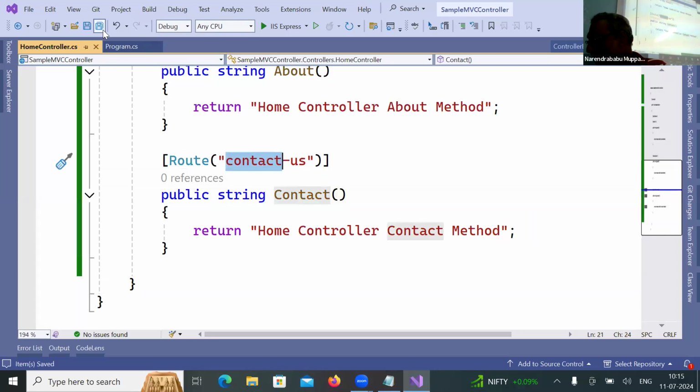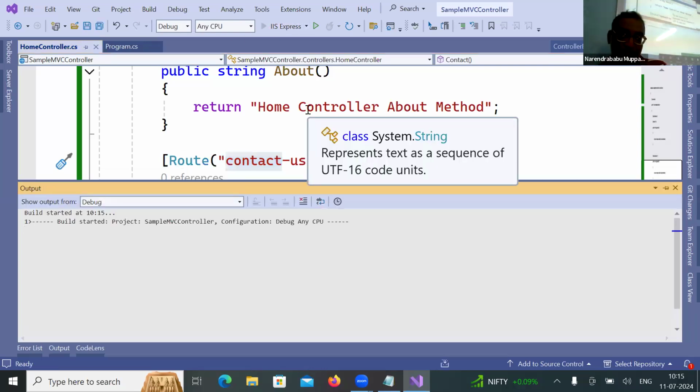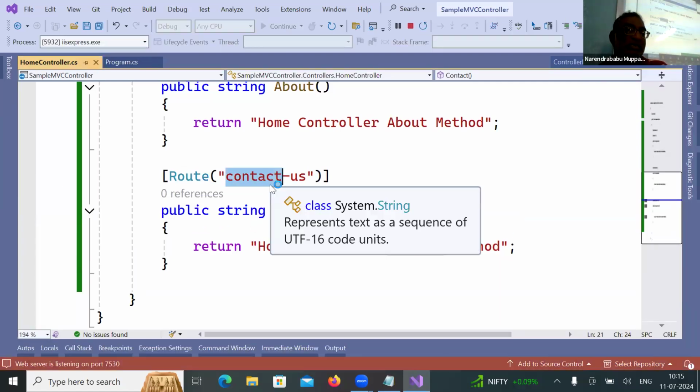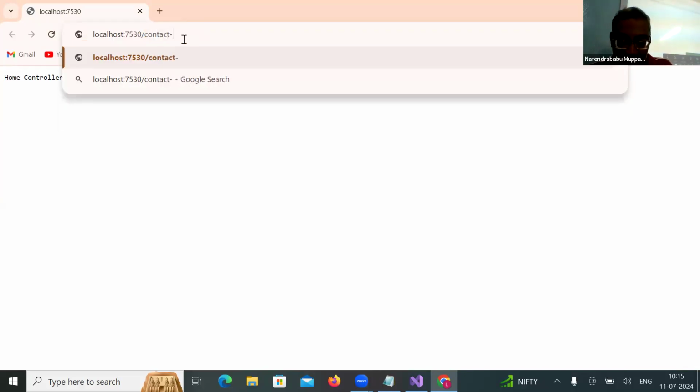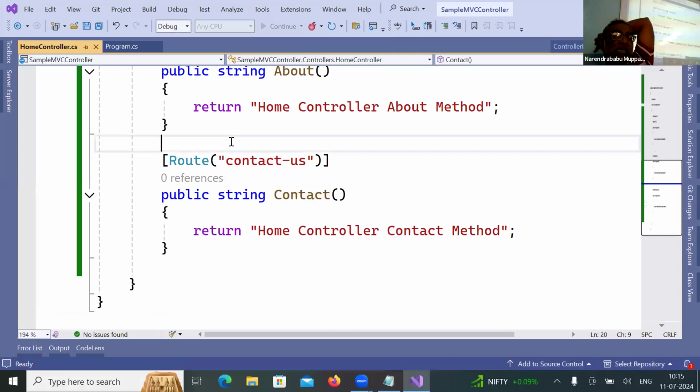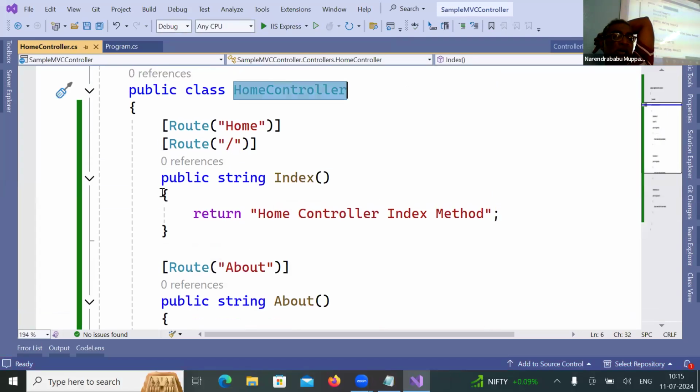Now see the logic. Don't make yourself confused, it's simple. All you need to understand is how to build it. It is one of the easiest ways to learn MVC. Now here I'm going to say contact-us. See, the contact method is directed. Contact method directed or not? Yes, sir. That's all. This is how you configure a single controller class with multiple methods.